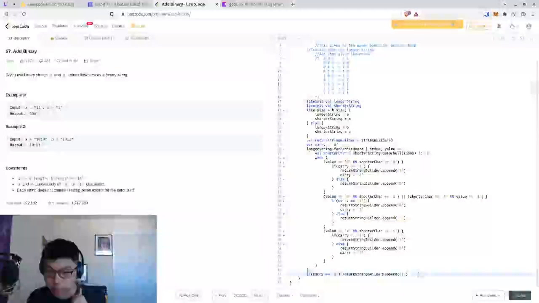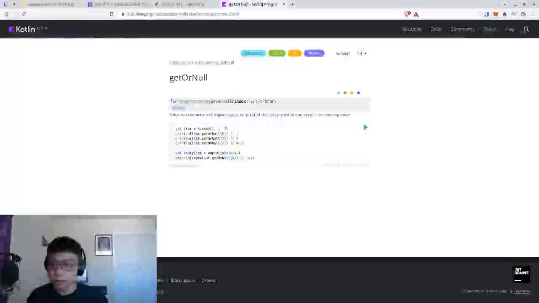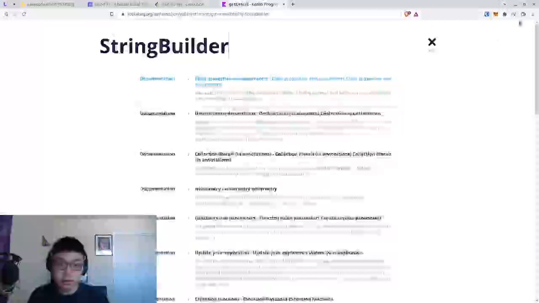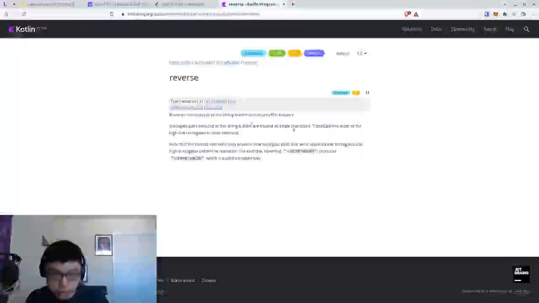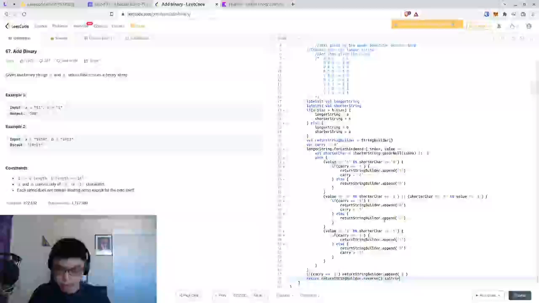Then, of course, if the carry is 1 at the end, then we should account for that and also append that on top. There's no way to have multiple carries in binary as far as I know, so we only need to do this once. And of course, at the end, we need to actually return our string, return string builder. Is there a reverse method on here? So string builder reverse, and then to string, I think.